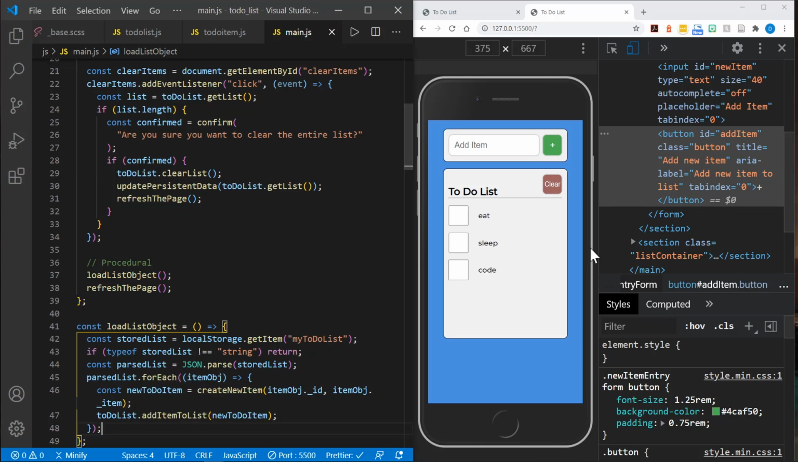Okay, let's clear out our list. Let's add some more items. Let's say we need to get eggs, milk, bread, and chips. Can't live without chips. Maybe tacos too. Okay, we've got eggs, milk, bread, chips, and tacos.